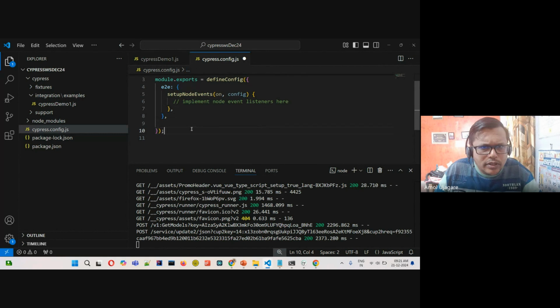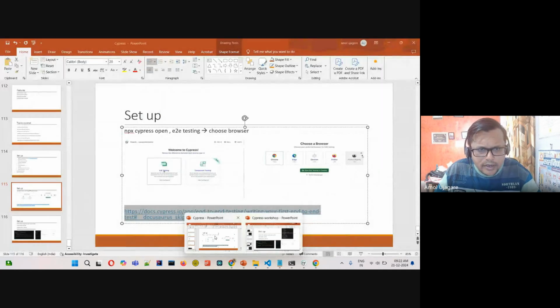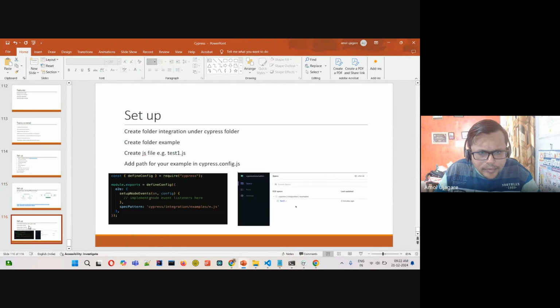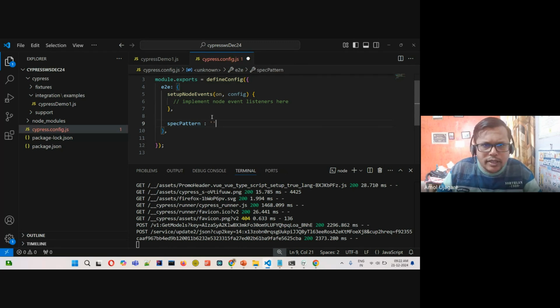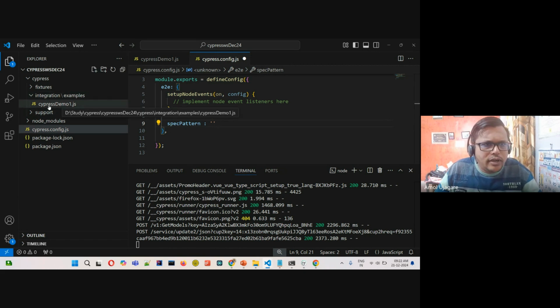This should not happen this way. I'm in cypress.config.js. I just had an S small. Okay, it is below this e2e. Okay, not here. It is below this e2e. And right here spec pattern, colon, and here you have to provide the path wherein you are keeping your JavaScript files.